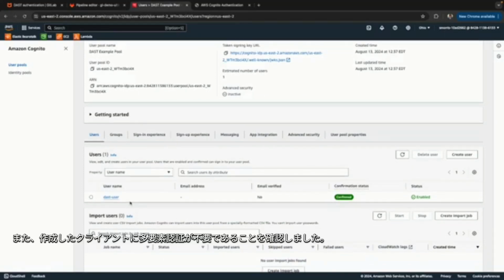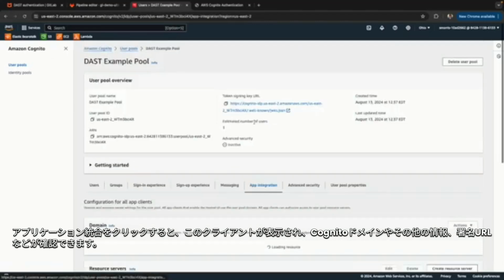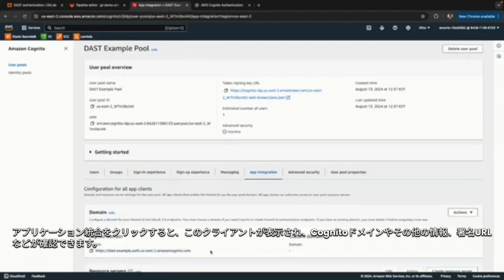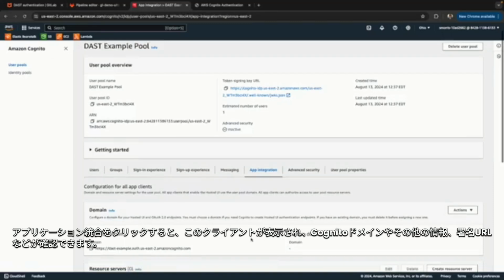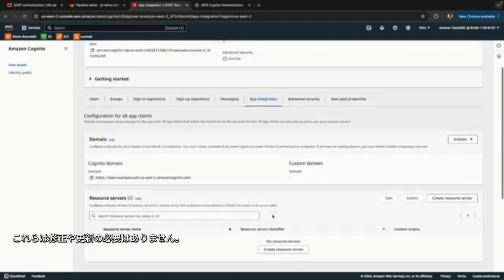So this is my user, and I also made sure that there was no multi-factor authentication required for the client that I created. If I click on app integration, I can see this client. You can see my Cognito domain, some other stuff, your signing URL, all that. None of this has to be modified or updated.